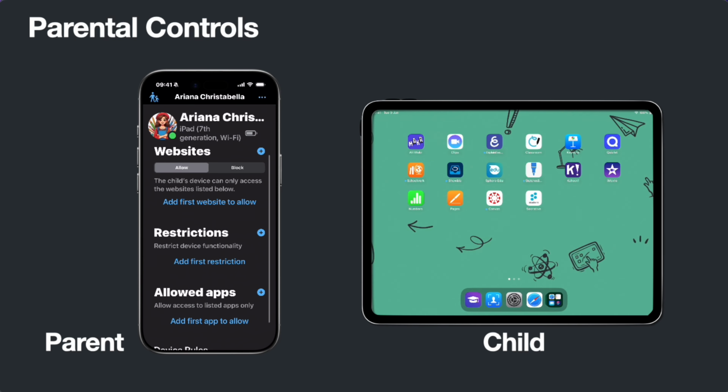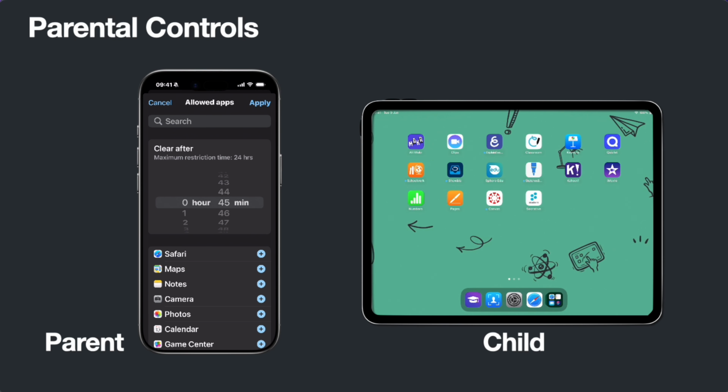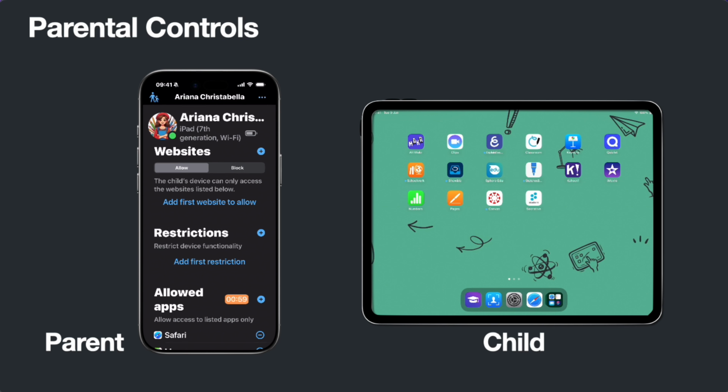Final one on here then to look at in terms of the new UI is the allowed apps. Again, which apps do you want to have on the device and how long do you want them to be on the device for? So in this case, let's just say we want Safari, Maps, Notes, Camera, just because they're the top 4 on here. I'll set this just for a minute. We tap apply on that.